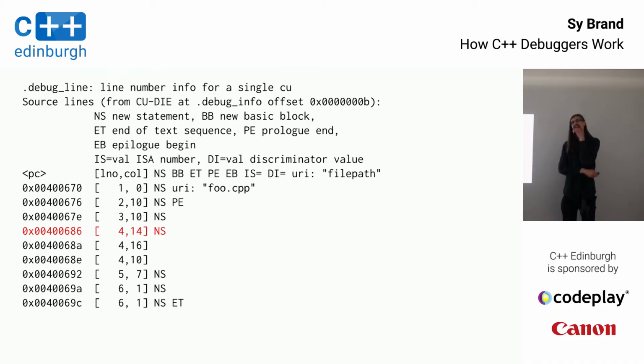Yes? Does that mean that when you're stepping, it goes to the next statement rather than the next instruction? I'll get to stepping in statements versus instructions in a bit. In fact, I think that might be the next thing.